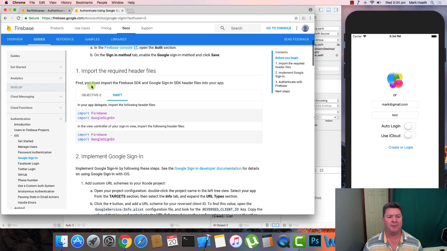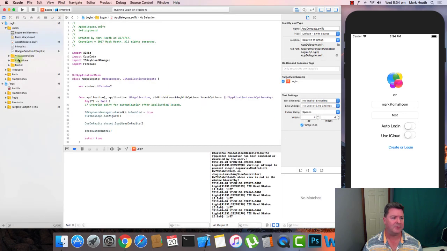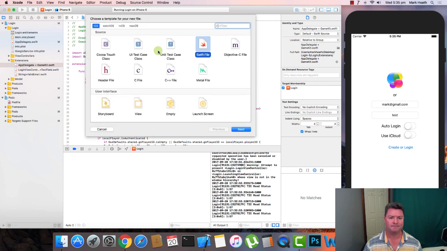What we've got to do is import Firebase and Google sign-in. It says here into our app, and essentially what we want to do is this needs to be done in our app delegate. And so what we'll do is we'll create an extension, and it'll be a Swift file.